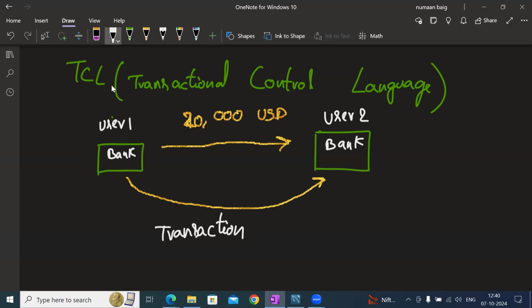But when it comes to MySQL, and specifically TCL, that is transactional control language, what do we mean by a transaction? A transaction means running one or more queries as a group to execute a specific task. For example, when you are making a transaction, 20,000 USD will be subtracted from this particular bank account, right? And if it is deposited in user two's bank account, 20,000 USD will be added to this particular bank account.